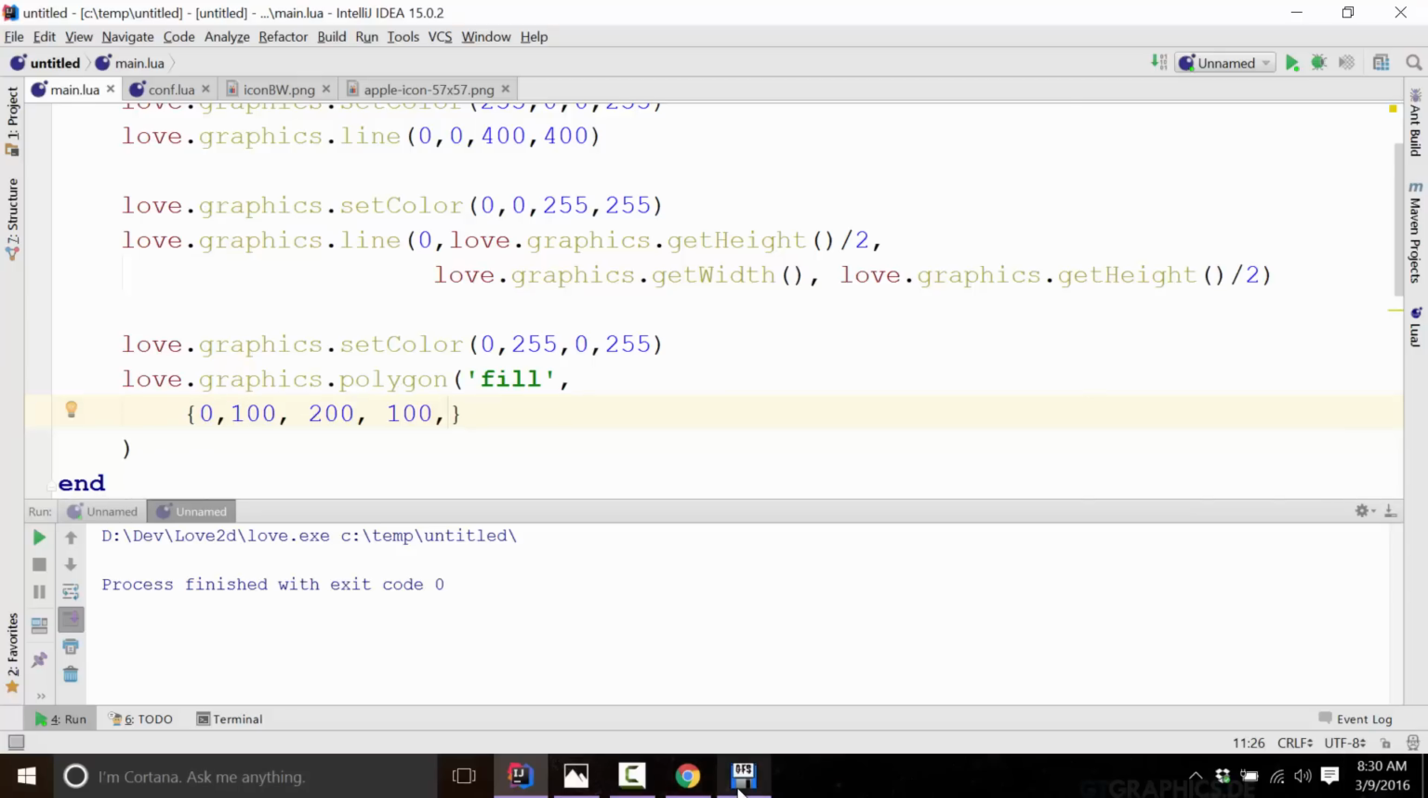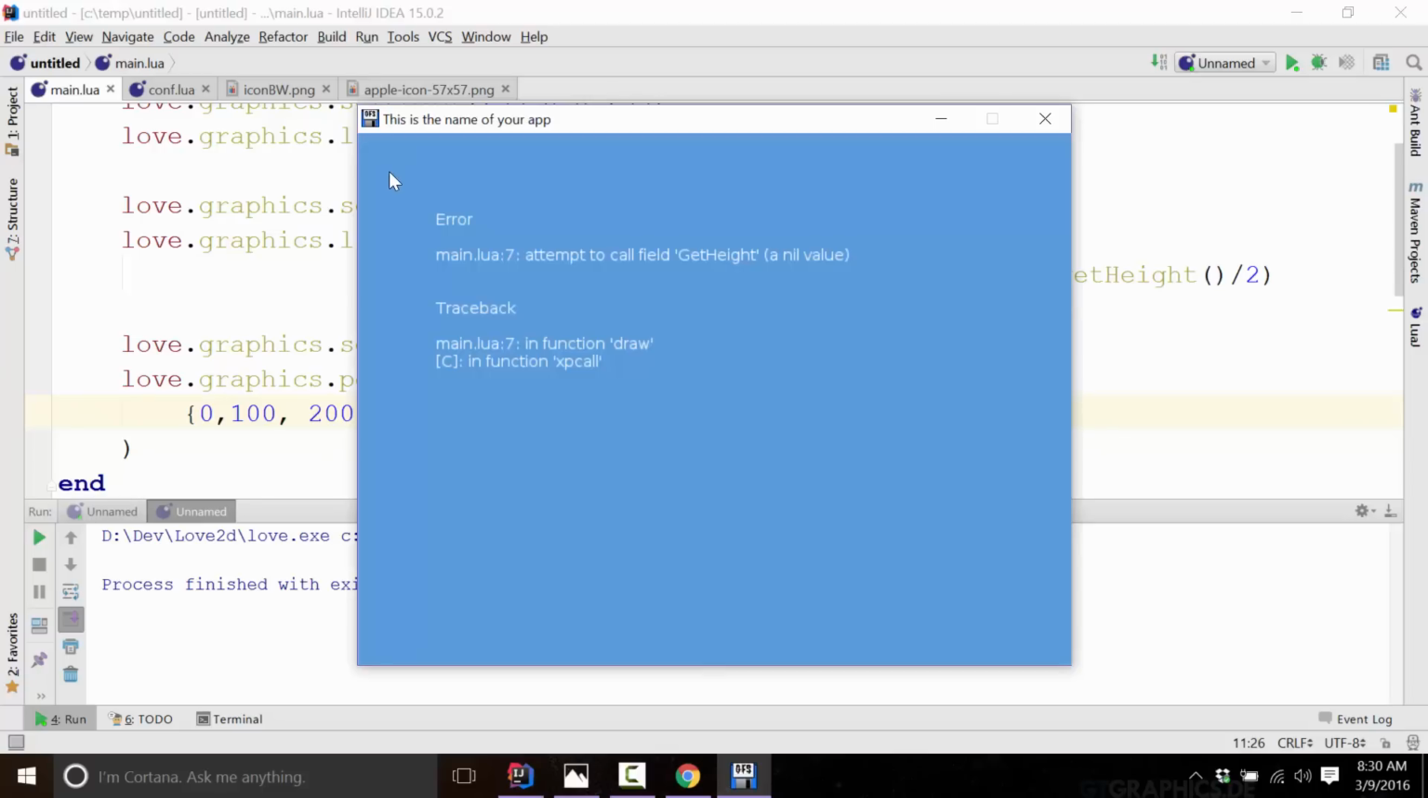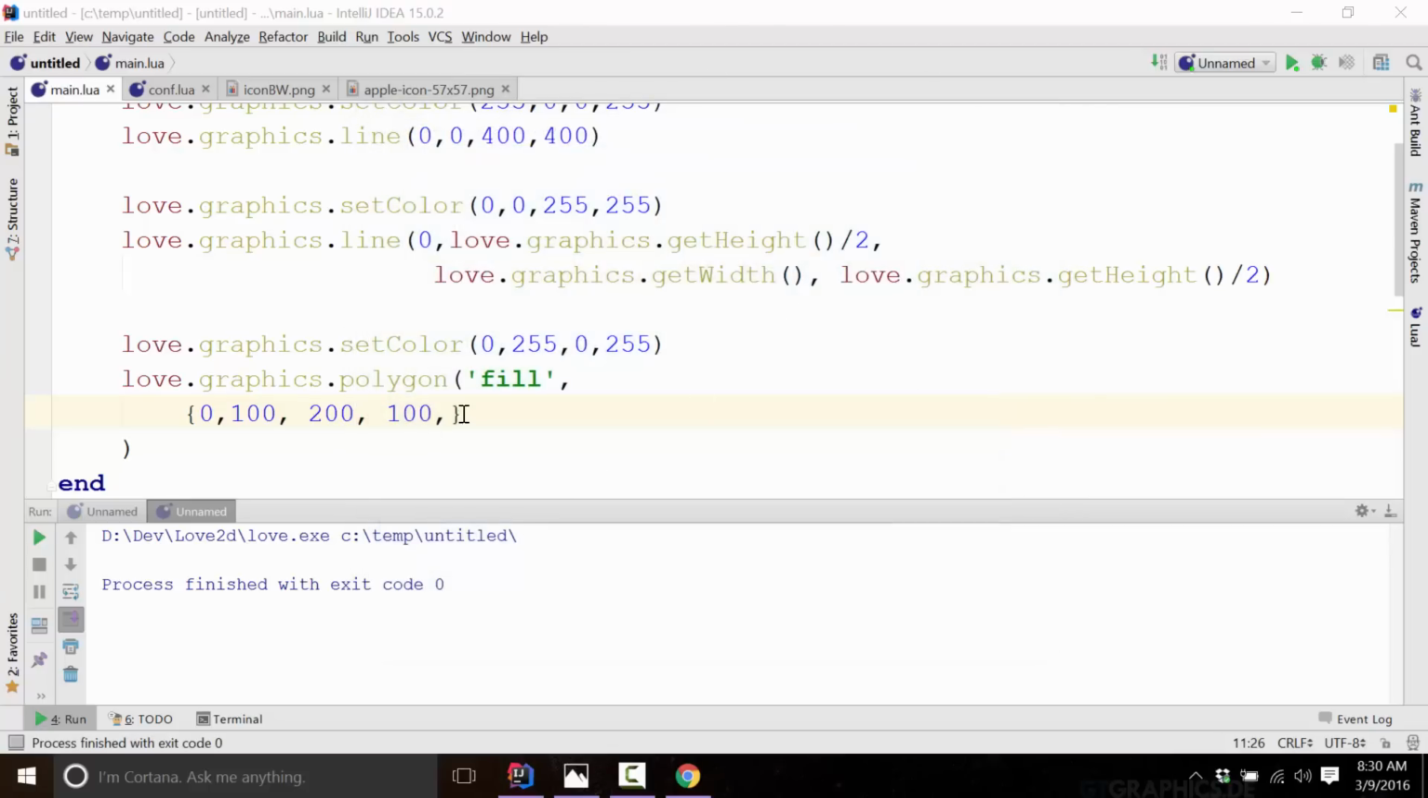So here-ish, here-ish. And then we're gonna move over to the right by 200 and still down 100. And then we're gonna repeat it to down here and then over to here. So those coordinates in turn are 200 again, but this time down another 200.